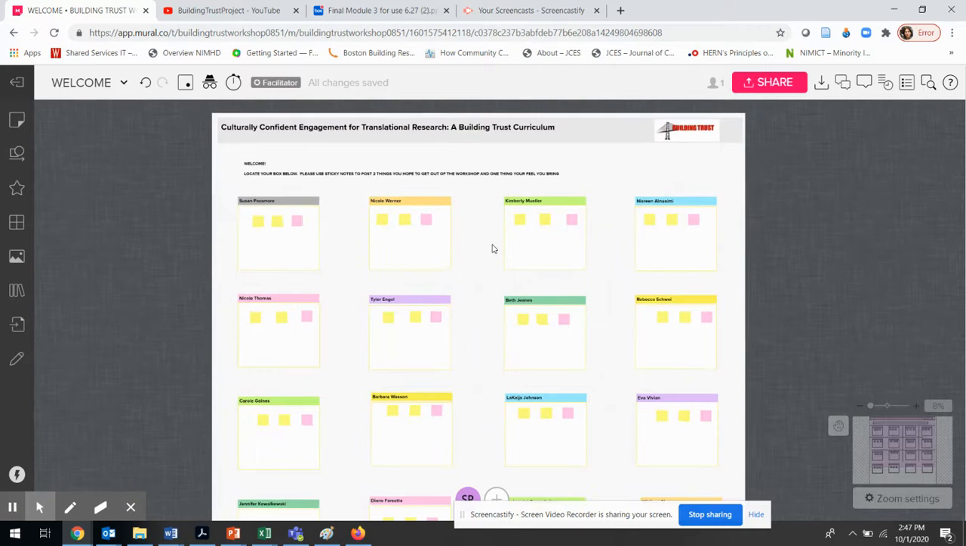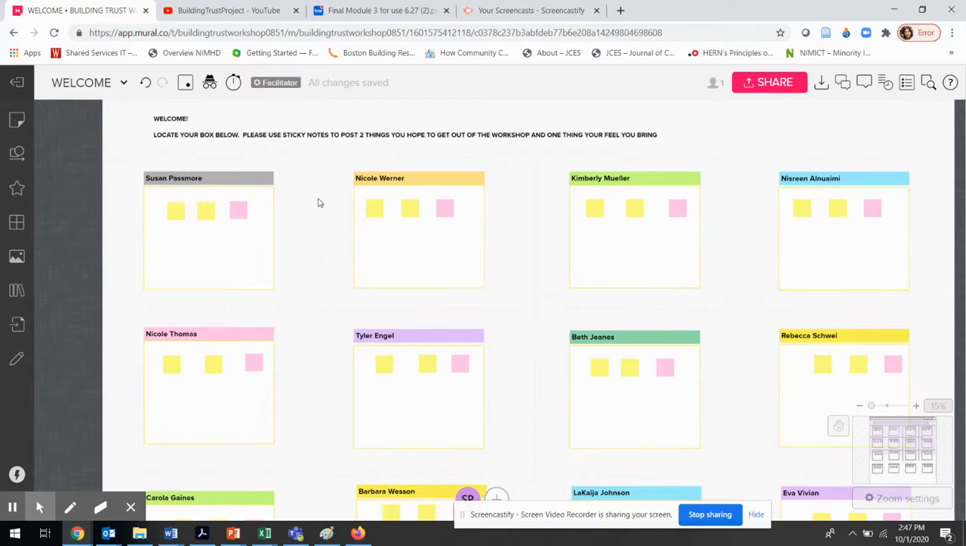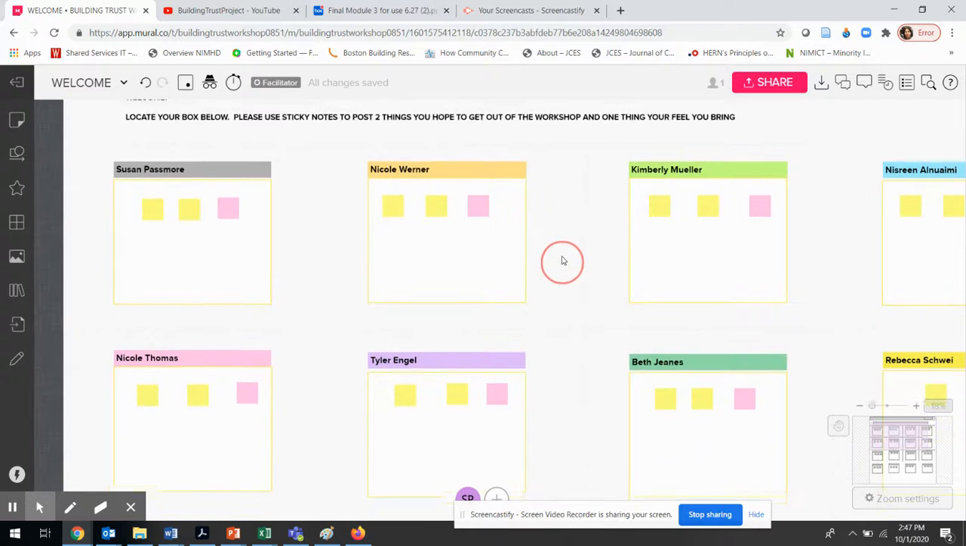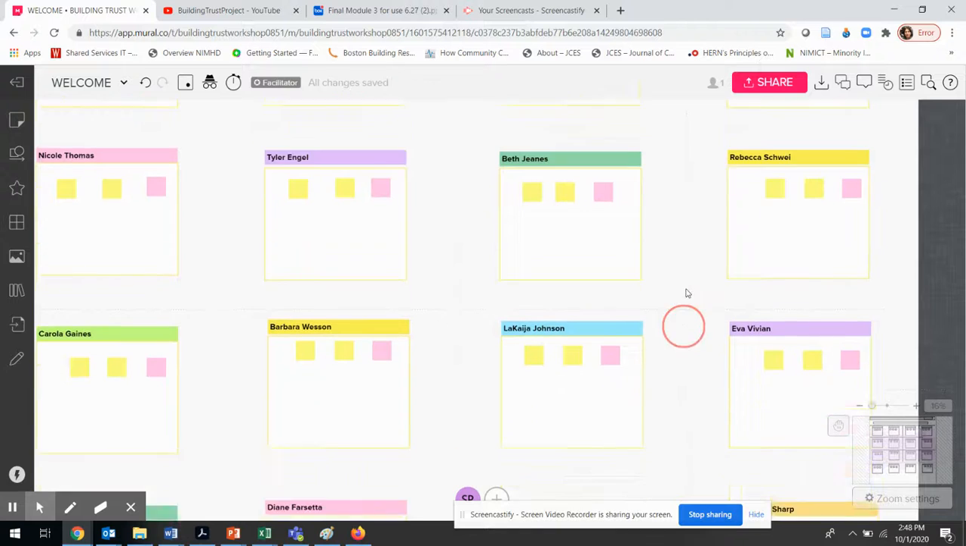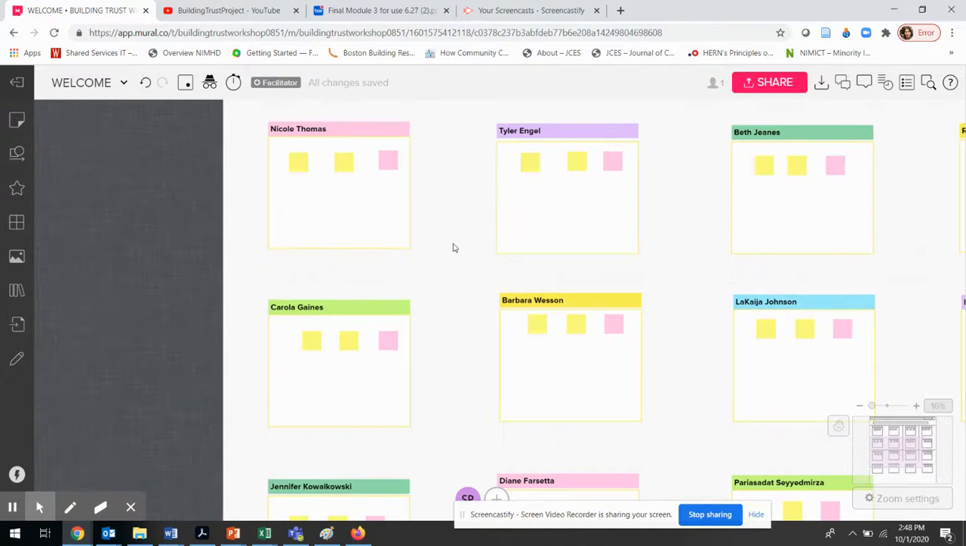Okay, so to do this little task we have set for you, you need to come into the mural and let's look at the instructions. Locate your box below and use sticky notes to post 2 things you hope to get out of the workshop and 1 thing you feel that you bring. So you'll notice that you have a box somewhere in here. You can move around and find your name.